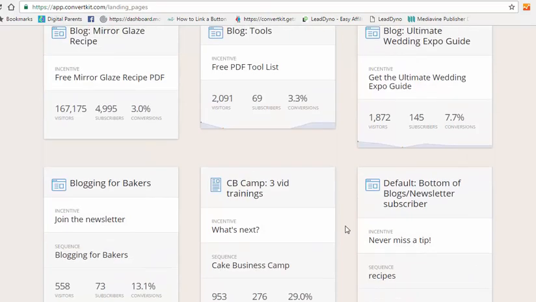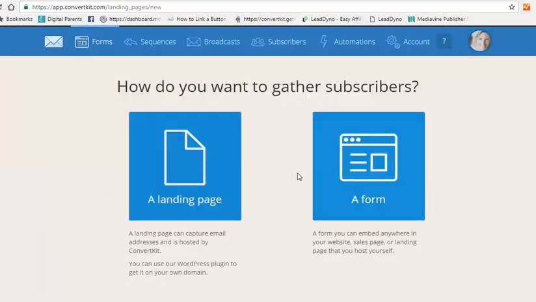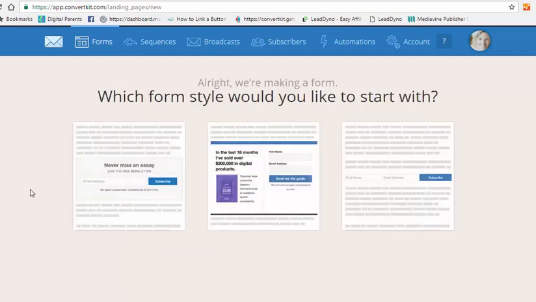I'm going to show you really quickly how to create a new form. Right on the home page, you can click Create Form. How do you want to gather subscribers? It could be a landing page or a form. I'm just going to click a form to show you, but the landing page, you can create one really quickly in 2 minutes and host on your own website or host on ConvertKit. I can create one in under 2 minutes, which I will show people how to do inside Cake Business School. So you can choose which type of form that you want it to look like. I'll just choose this middle one.